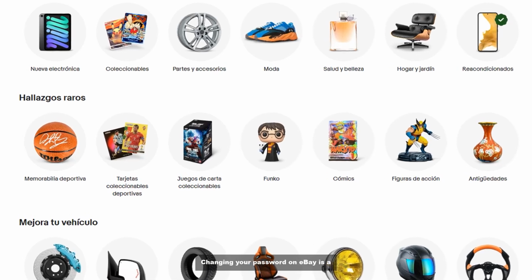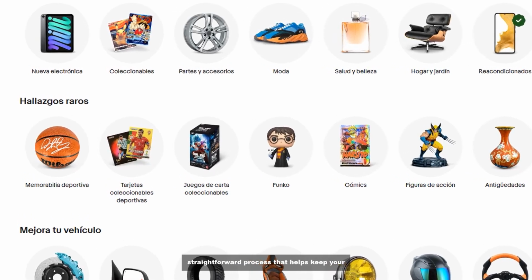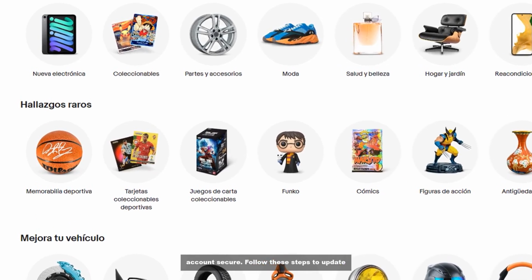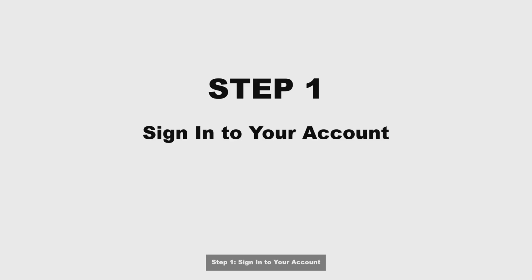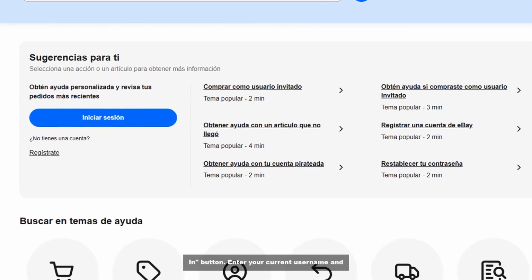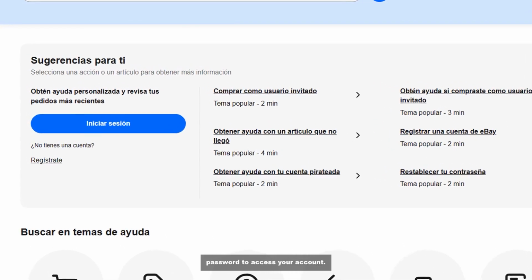Changing your password on eBay is a straightforward process that helps keep your account secure. Follow these steps to update your password. Step 1. Sign into your account. Go to the eBay website and click on the Sign In button. Enter your current username and password to access your account.